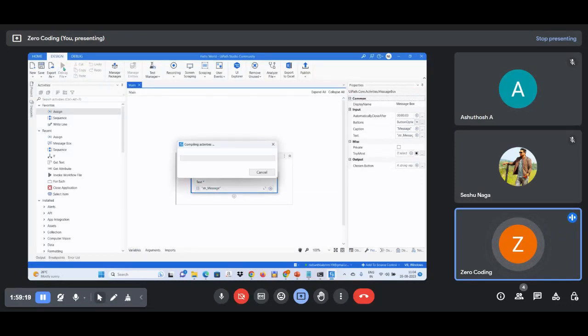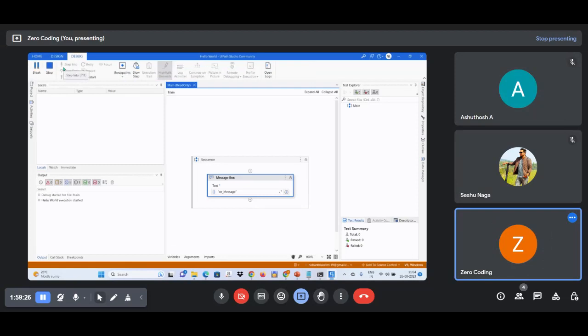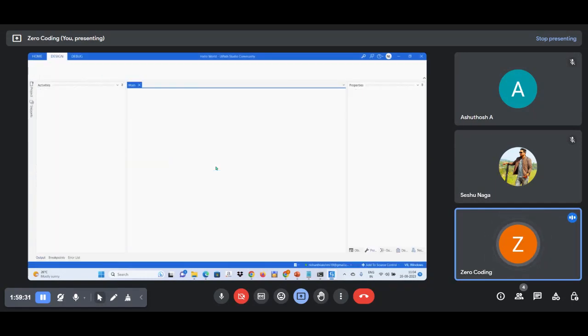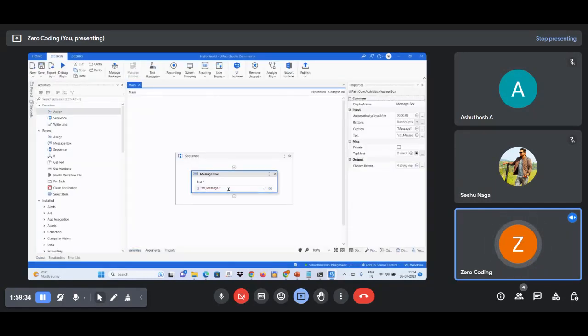So if I run it and show, see what we are getting. We are getting str message, but what is our expectation? Our expectation is whatever we have stored inside this variable, that is hello world we have stored, right? That particular value should be displayed, right? So whenever you are calling a variable of any data type, you should not enclose it within double quotes. Then only the variable can be called.